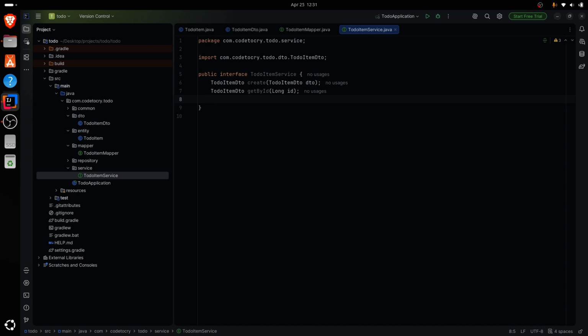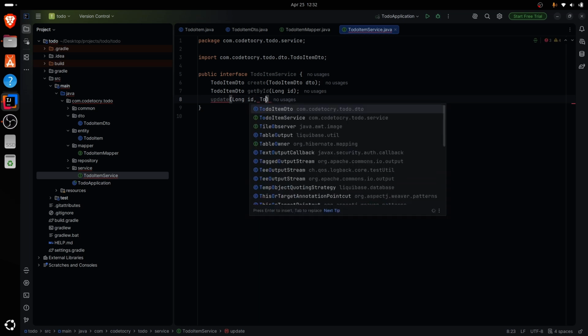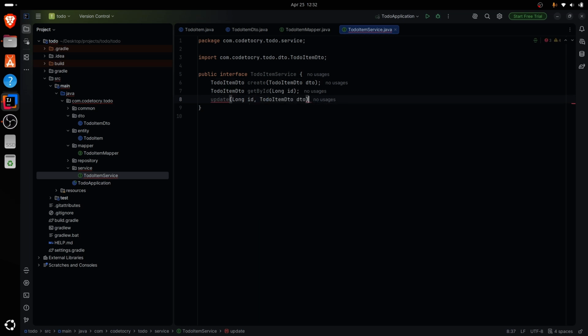Next one is update. This method will take an ID and the DTO. So long id, and the updated values will come from ToDoItemDTO, and the return type will be ToDoItemDTO. And finally we have delete. This delete method will not have any return type. It will be void delete and the ID of the item that we need to delete.